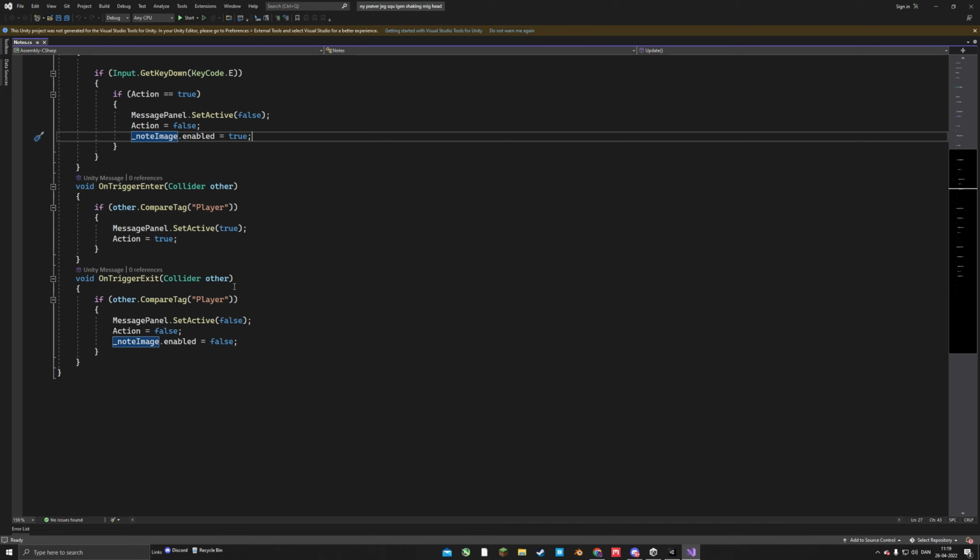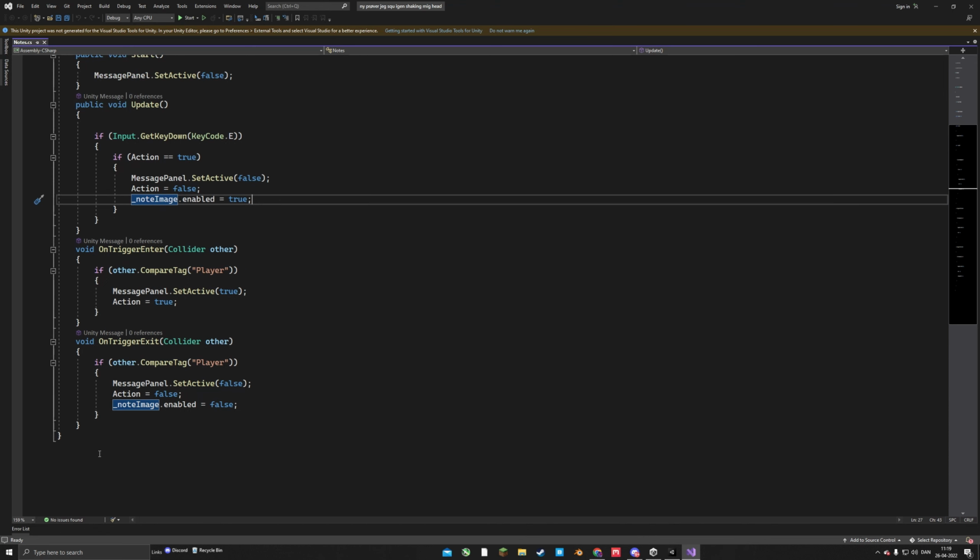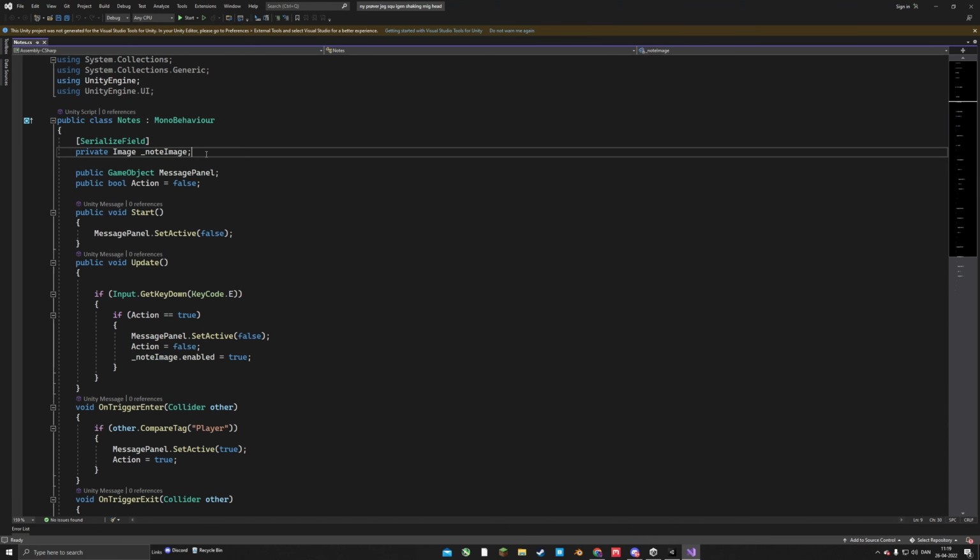If you go out again, it's just the same code except on trigger exit, and the message panel should be false, action false, and node image false, of course. And then, yeah, that's it. Oh, yeah, and using UnityEngine, you need to have this as well.